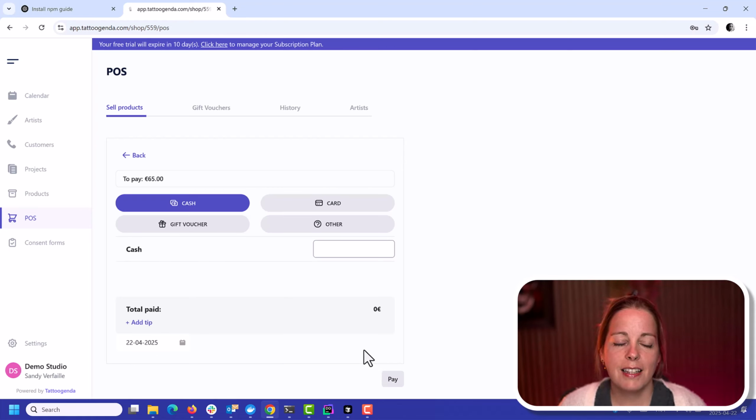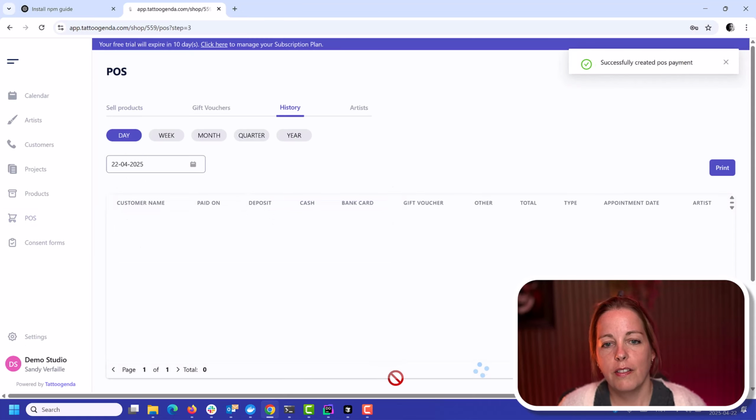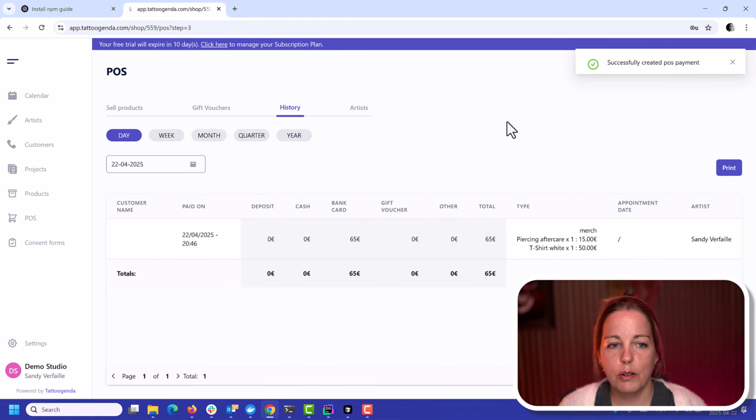It's again exactly the same form. So your customer chooses if they want to pay cash, card, something else. If it was card, you need 65 in total. 65, total paid 65. There you go. That is the selling of a product.